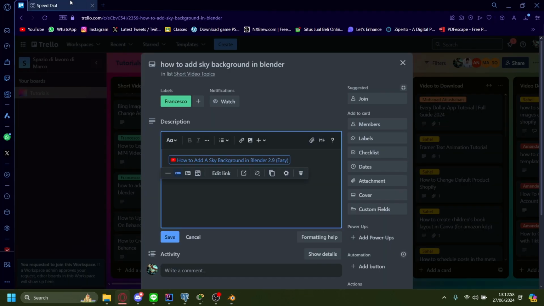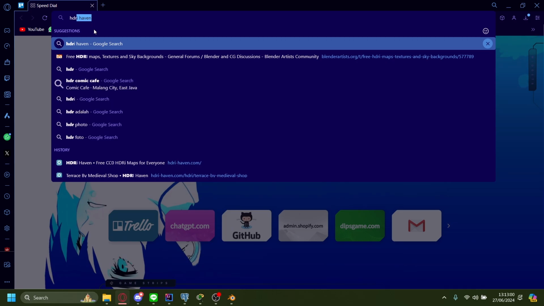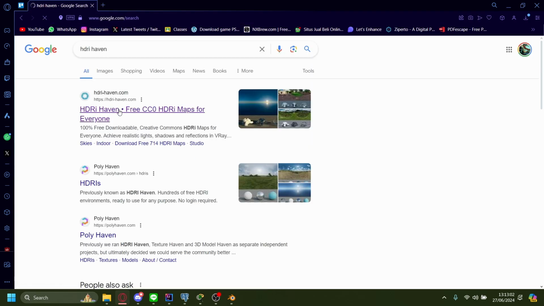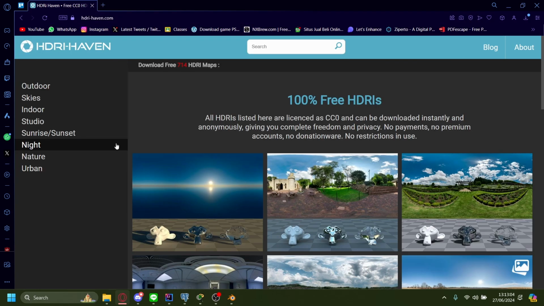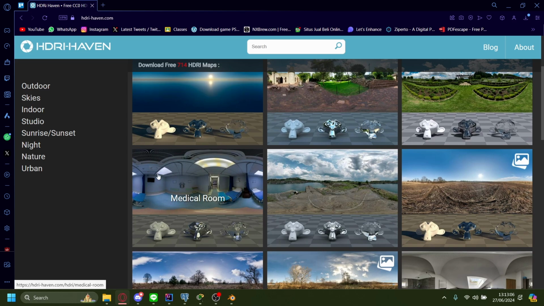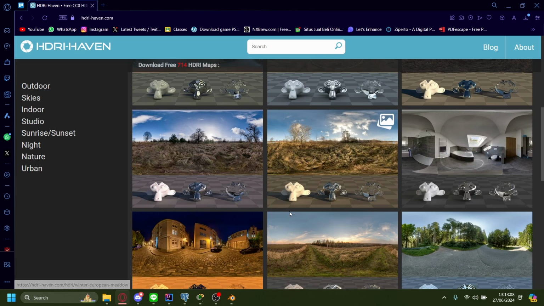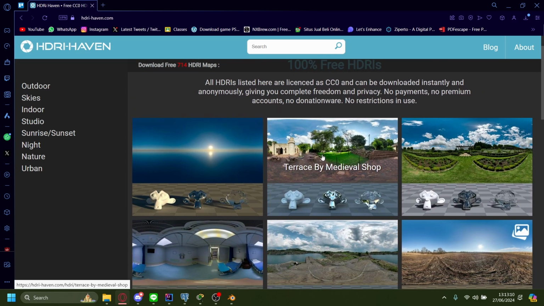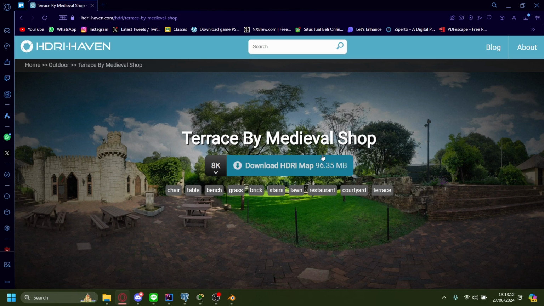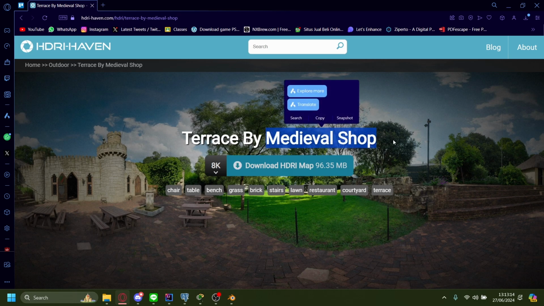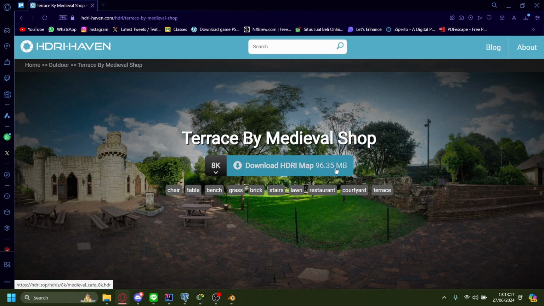Now, if you want to properly get a sky texture, which is called an HDRI, there's a well-known website called HDRI Haven. Here you'll get a ton of free sky textures. For this example, let's press this Terrace by Medieval Shop. It's 96 megabytes because it's in 8K.